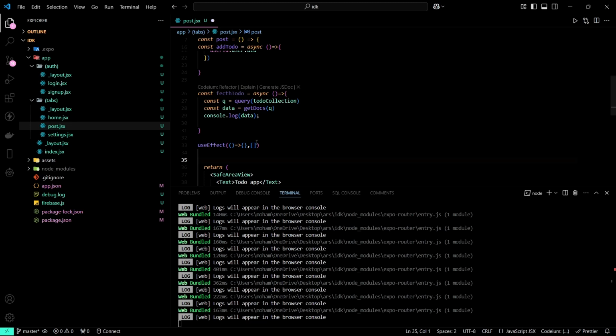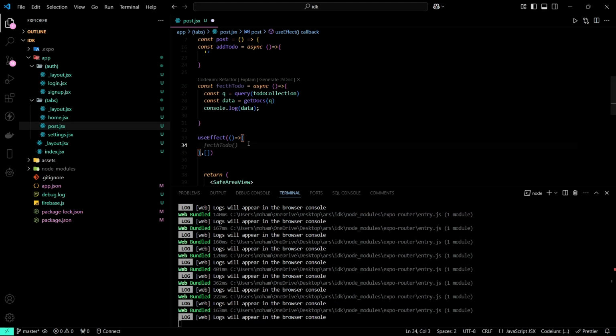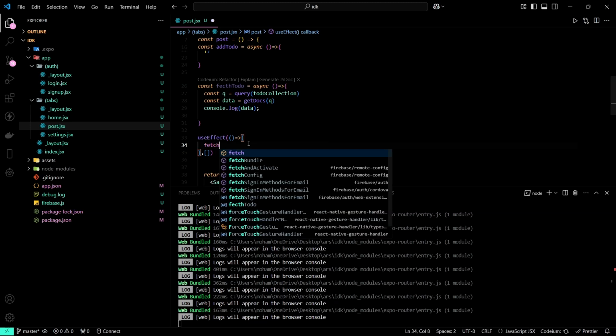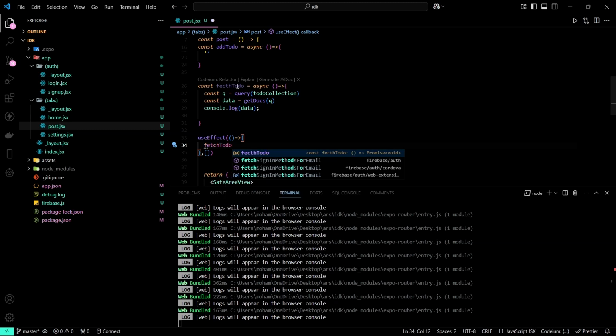Basically useEffect is also called side effects. If you want to run side effects on your application, what do I mean by side effects? See, like the application is running, it is doing some operation simultaneously in the background. I want to run some different things, or when a particular condition arrives, I want to do these operations. I will add that into useState. So what I want to do is fetch data or fetchTodo.